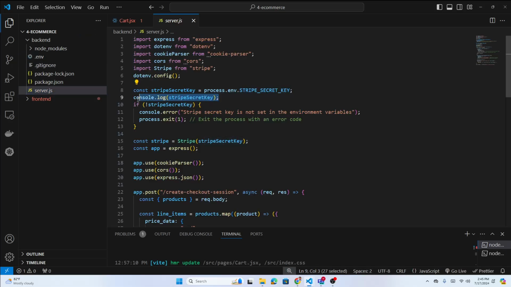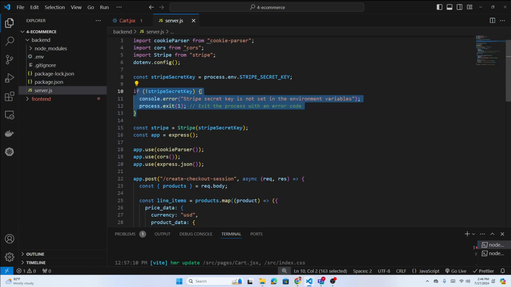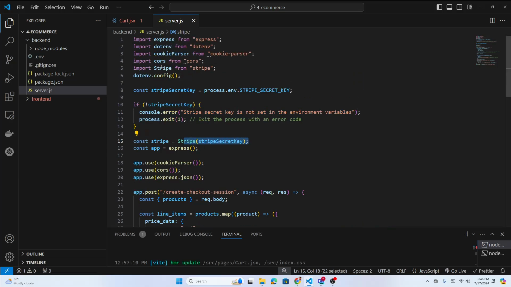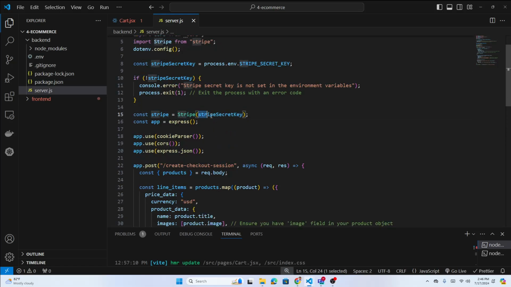I had some issue, so I just console logged. I was checking because it was not working for a long time, but it finally worked. I don't know what mistake I made. That's why I added this check: if there is no secret key, console log that the secret key is not a set environment variable, and process.exit. But if we have the secret key, this won't happen, and we move to the next step. We import Stripe, and then pass the secret key to that Stripe function. It will give you the object back.